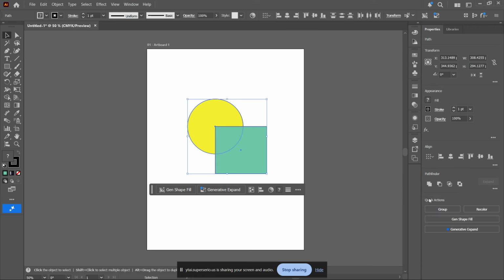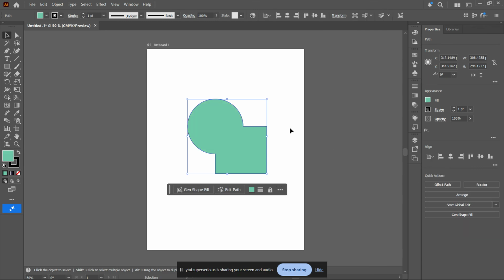Let's start with Unite. With both shapes selected, click Unite. Instantly, Illustrator merges the selected shapes into one single object. The overlapping areas disappear, and everything becomes one combined shape. This is especially useful when designing logos or icons, where you want multiple shapes to form one clean, solid object. After using Unite, you can move or recolor the new shape as a single piece. It's perfect for simplifying complex designs.